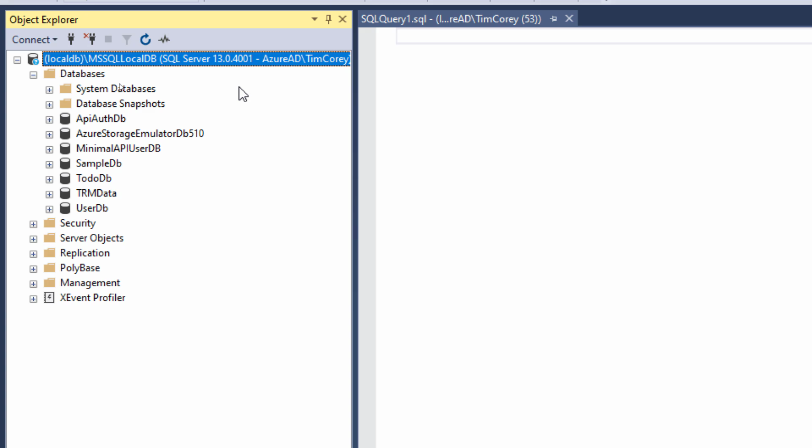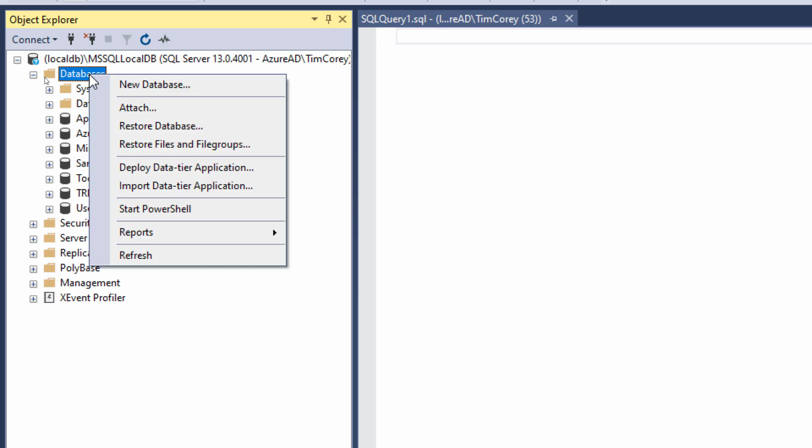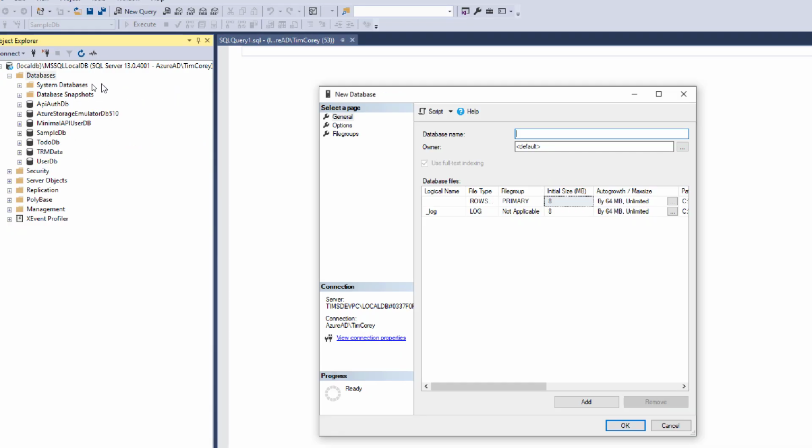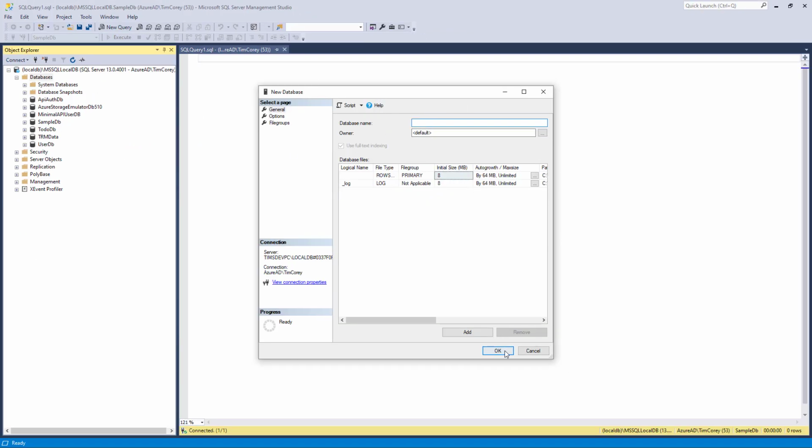You might not have any yet because you haven't created any, and that's fine. But there are things to note here. First of all, if you right-click on databases, you can say New Database. And from this, I can create a new database. So I can say Tim test.